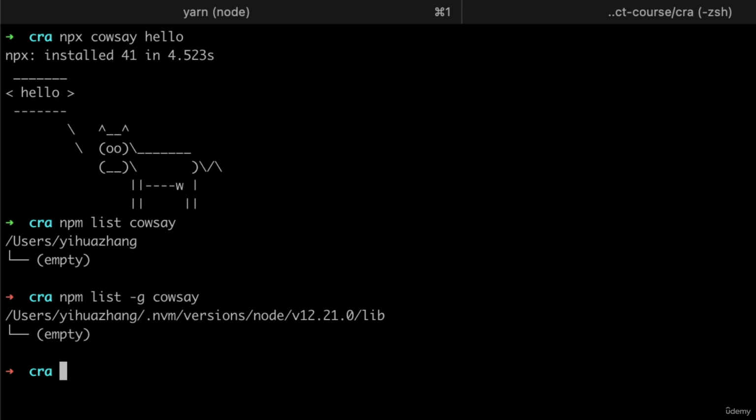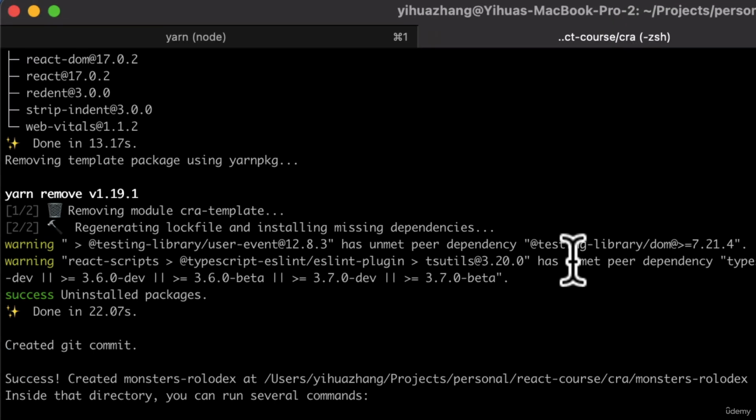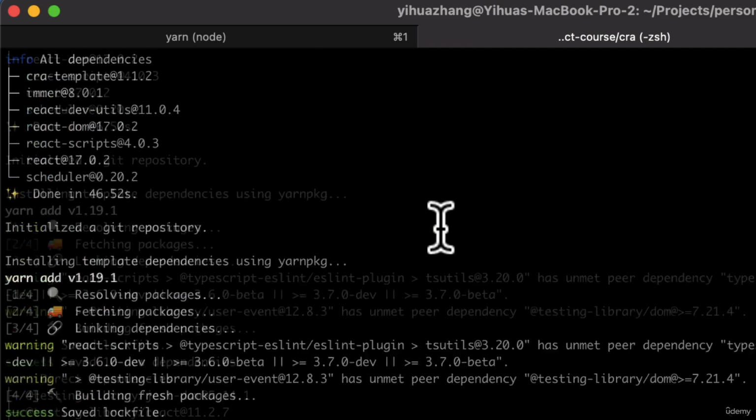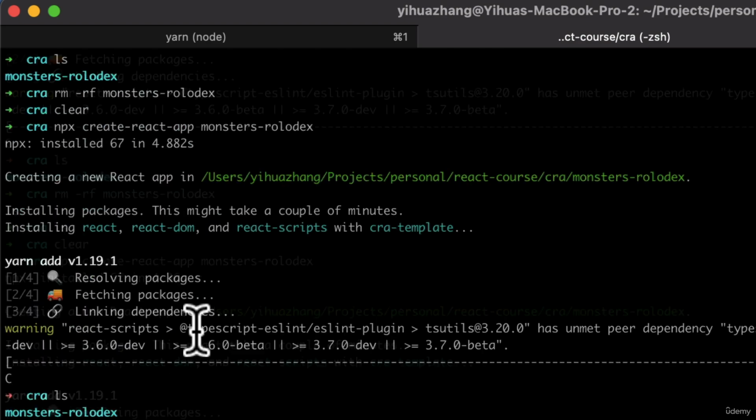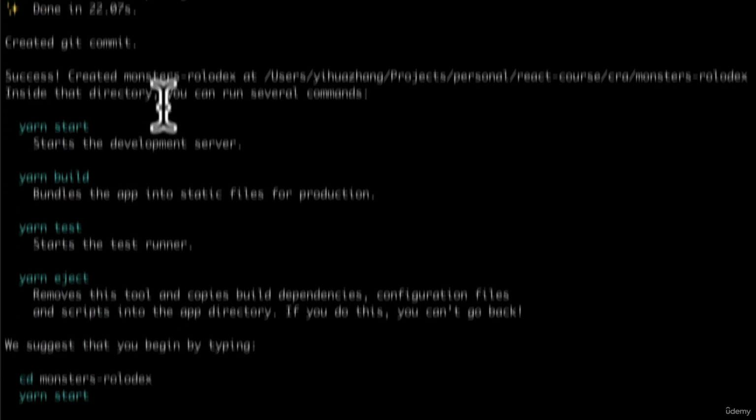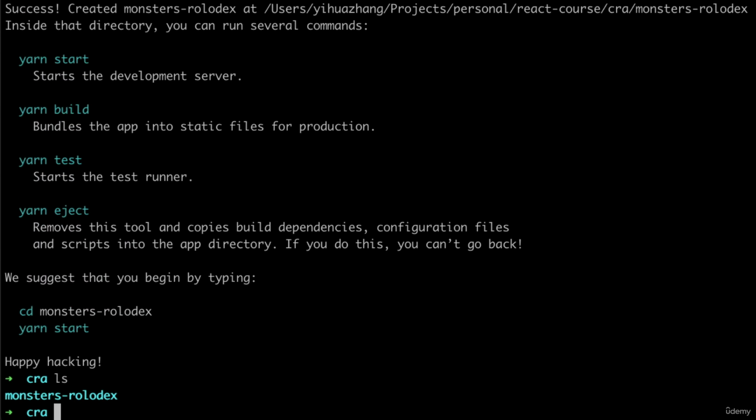And this is really useful for something like Create React App, because chances are you just want to use the Create React App library to start up a new React project when you need to, and otherwise you don't want to use it. And if we go back to our CRA folder where we were running our Create React App with NPX to get the latest version, we see that now it's done. We have our application called Monsters Rolodex, and we can see it right here. So let's cd into it.